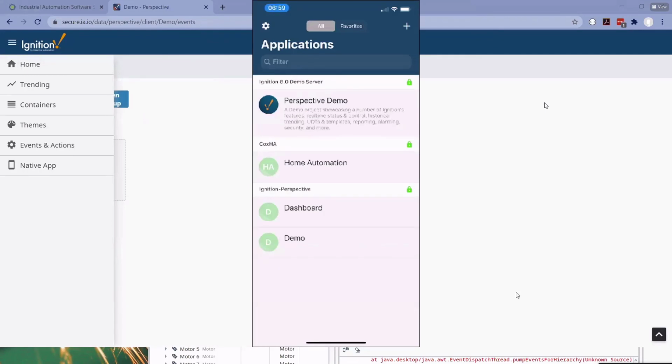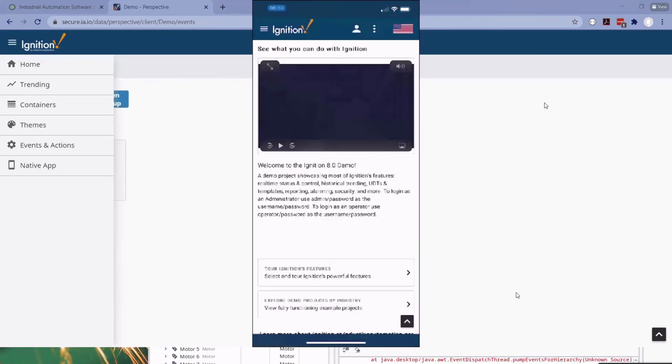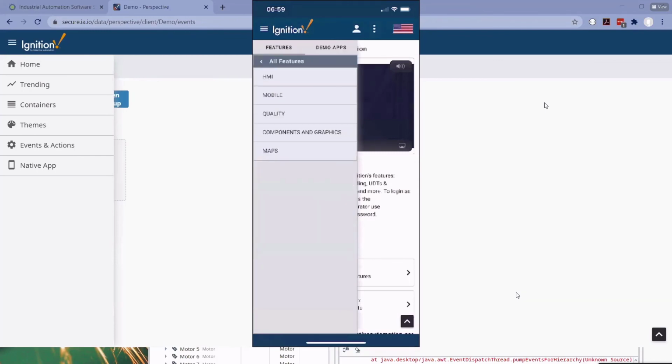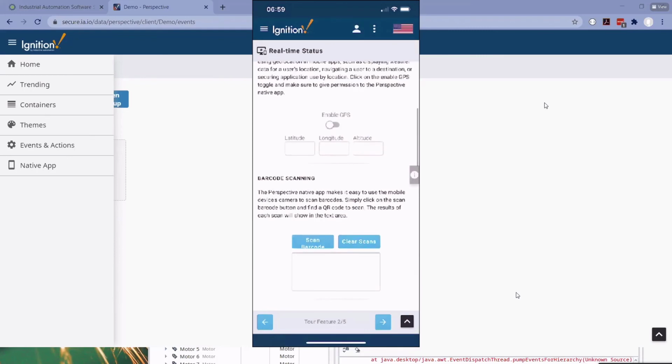So here's my phone. And if you're on a mobile device, you have a native app for Perspective, where we can leverage the phone for all those sensors I was talking about. So let me go into the Perspective demo here. And if I go over to the mobile screen here, where I can leverage the phone, you can see there's enable GPS. Turn that on, and you can see there's my GPS coordinates.